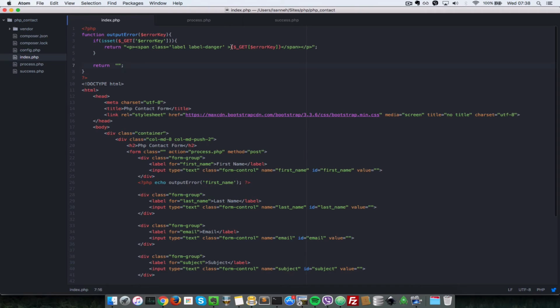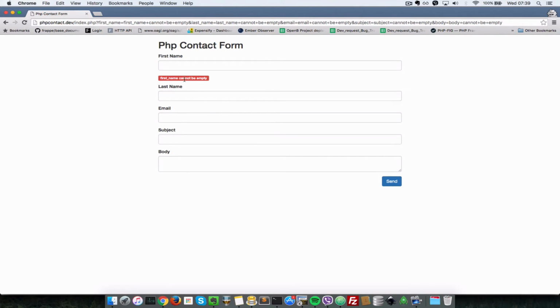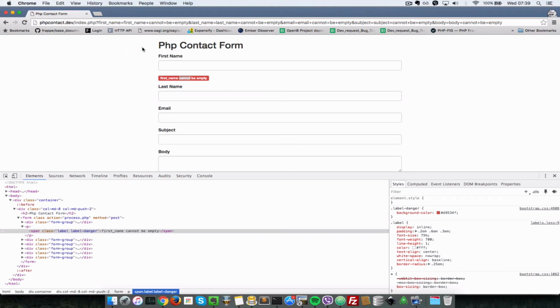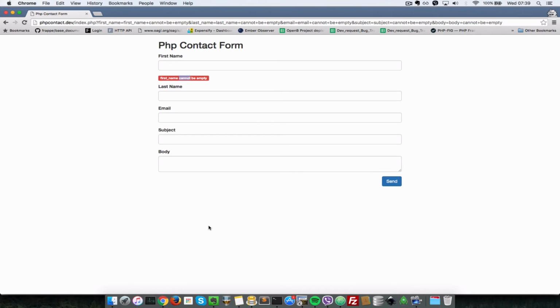So let's see, $_GET error key. Okay, so the problem is that this should not be in quotes, it should just be as it is here, because error key is a variable, so it's not an actual string. So I'm going to come back and submit. As you can see, now we're displaying the error for first name. It says first name cannot be empty, and when we inspect that, it's just this p tag which has a span inside it, which is being displayed, as you can see here. And these classes are just what Bootstrap made available to us because we linked to Bootstrap using this CDN here. So I'll just close the inspector here.